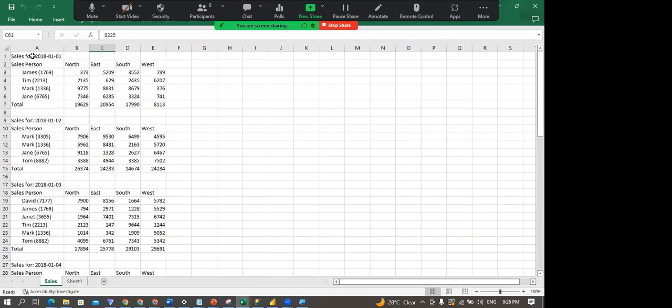So you have different dates. This is the 1st of January 2018. This is data for different salespersons. You have James, and in parentheses 1769, that's the salesperson ID. You have Tim 2213, that's his salesperson ID, etc. These salespersons sell across different regions: the North region, East region, South and Western region. You have the different sales numbers. James did 373 sales in the North region, 5209 in the East region, and so on. This is for January 1st, and you have the totals across all the columns.